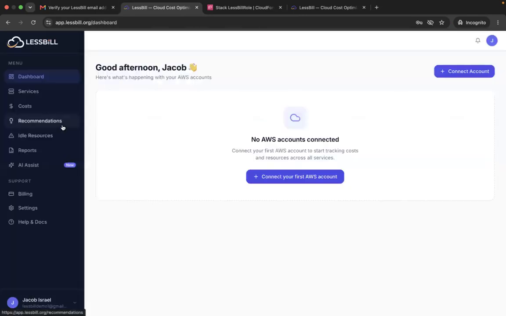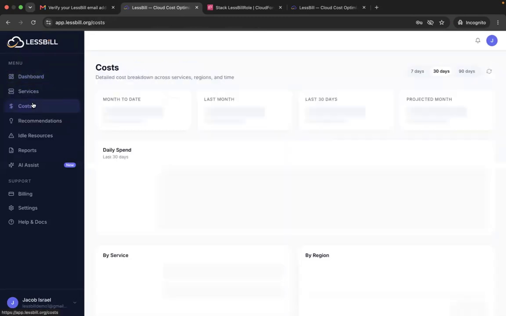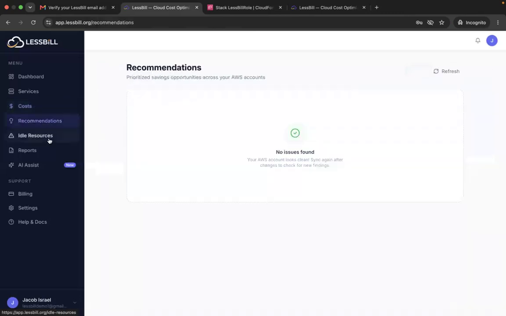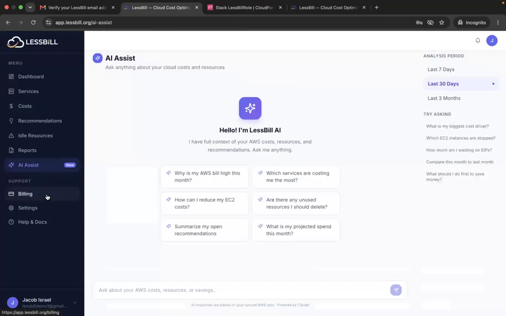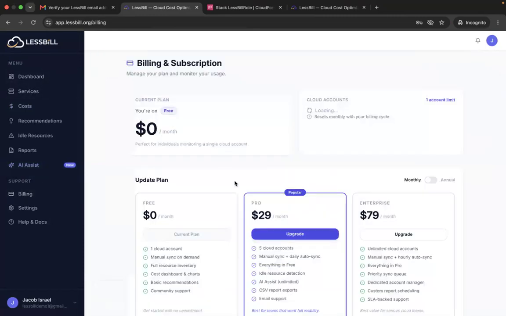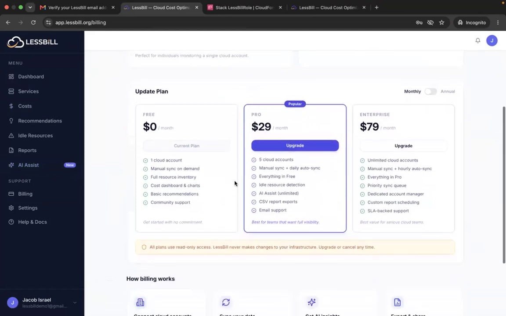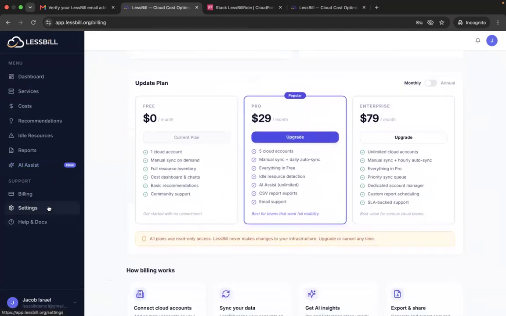Awesome. So currently, once you sign into LessBill, your dashboard is empty because you've not linked any accounts. You can't see recommendations. You can't see idle resources. You can't see reports. You can't see anything. For now, it's free. LessBill wants to incorporate billing very soon, but for now, it's free. So I would like you guys to get on board and make use of it now that it's still free. By the time it comes, they will set up premium billing.